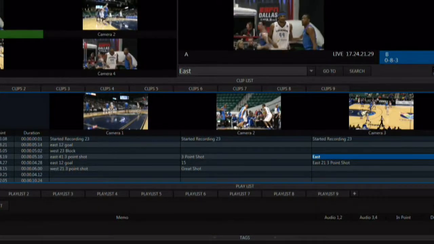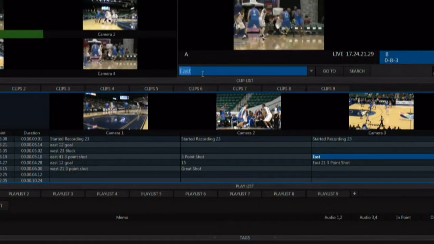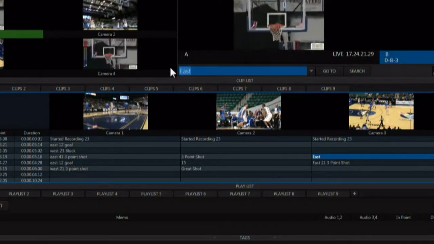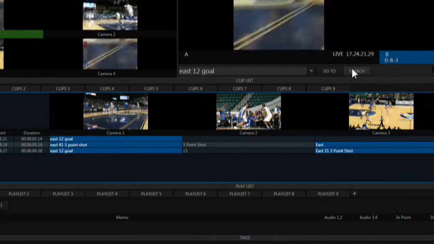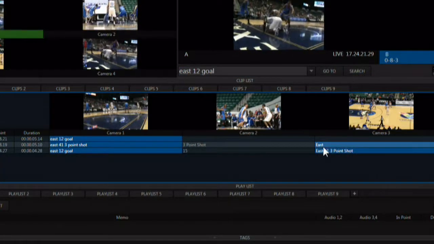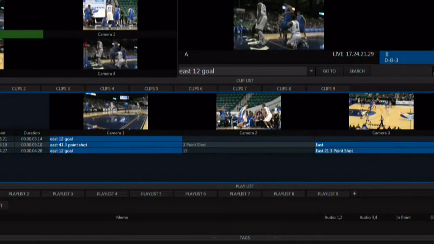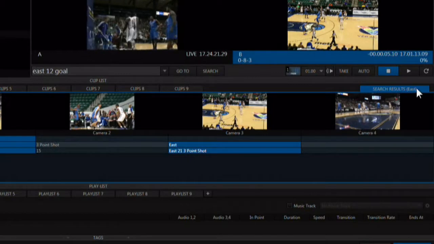Any information added to the Fast Clip data viewport can be searched. Type the keyword into the Fast Clip data viewport and hit the Search button. The search will show any event that has a clip in it with that info in it, so there's no need to tag every angle of an event. The search results are shown in their own tab located here.